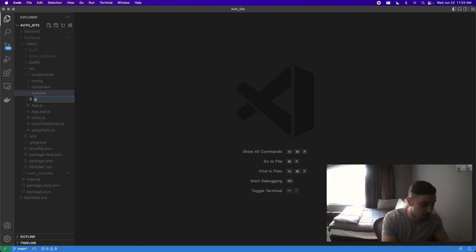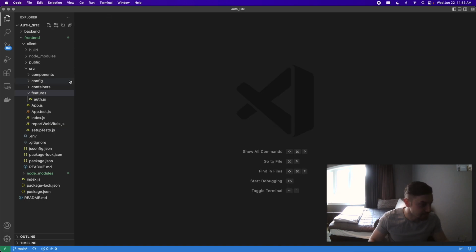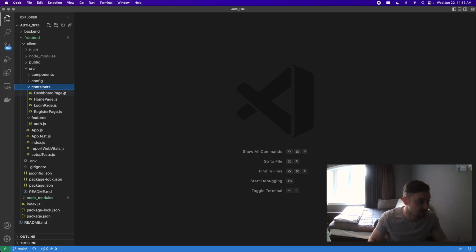And then I'm going to create an auth.js file. And this is going to be everything to do with authentication with Redux. So that's where this is going to reside. And then I'm going to come back to this in a bit. Before Redux, I just want to set up my different general pages and routes.